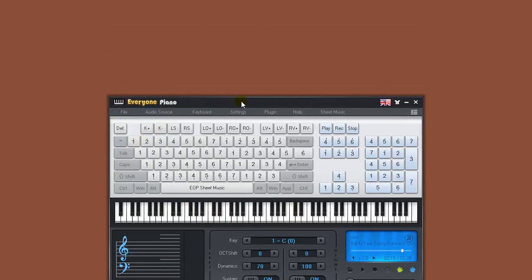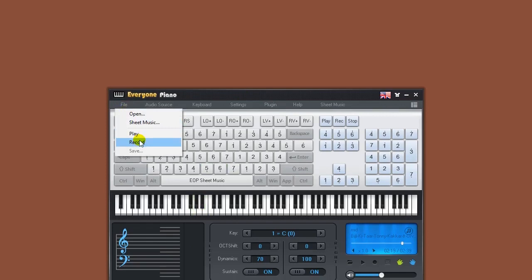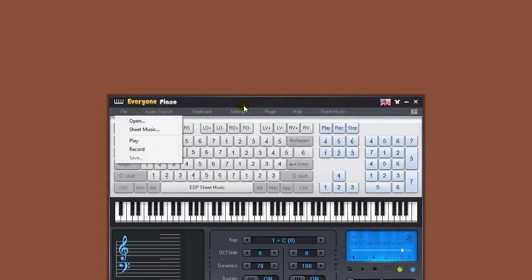You can click on pause to stop playing. You can also record your own file if you know how to play piano. Go to Files, and press Record, and the recording will be started. If you play any note, it will be recorded. I am going to close it.